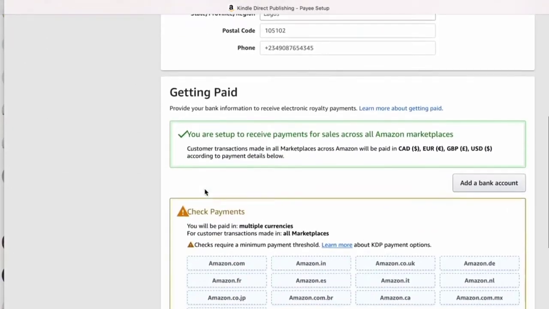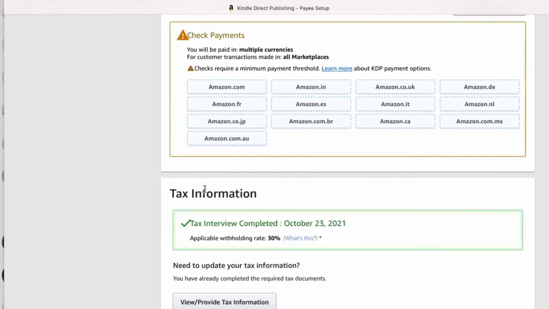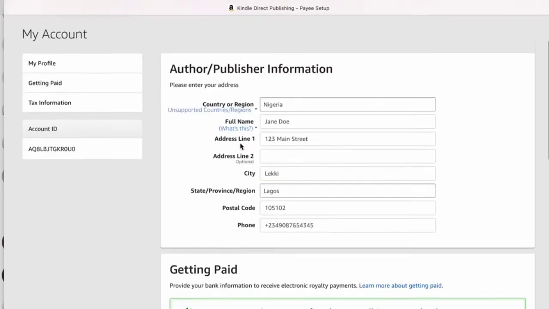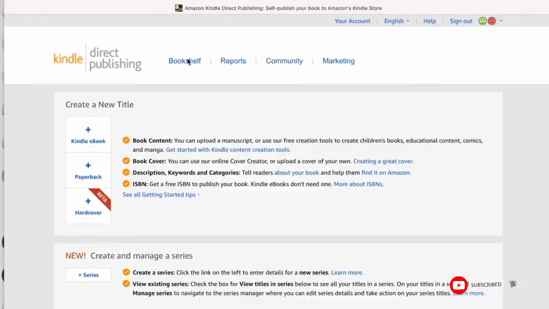And you can see that it's going to show there that I've completed my tax interview, so there's nothing else to do. If I go back to the bookshelf, which is the default place it takes us to, you can see that the message saying that I have an issue is gone. So my account is all set up now.